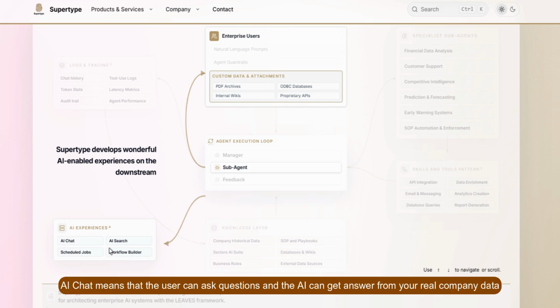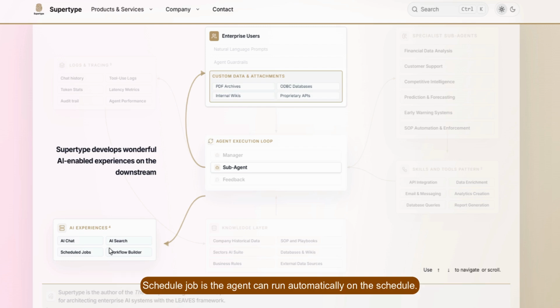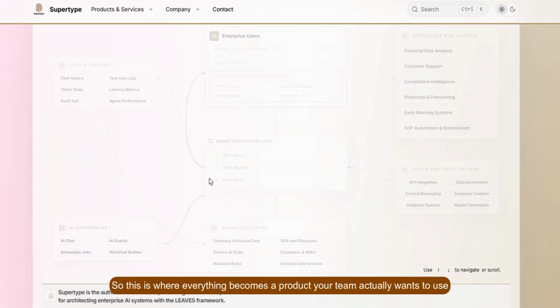AI chat means that the user can ask questions and the AI can get answers from your real company data. And for AI search, they will find information by meaning, not just by exact keywords. Scheduled jobs means the agent can run automatically on a schedule. And the workflow builder is the automation where humans stay in the loop for approvals. So this is where everything becomes a product your team actually wants to use.